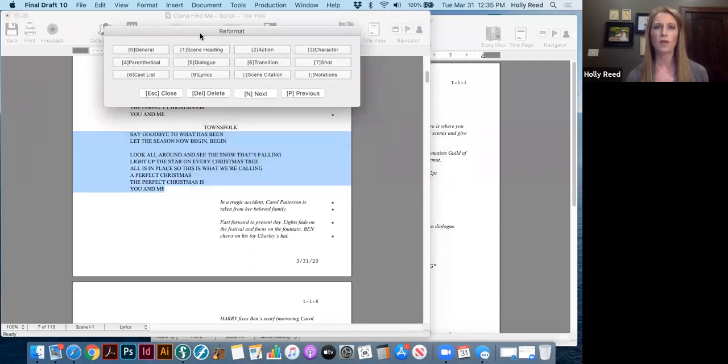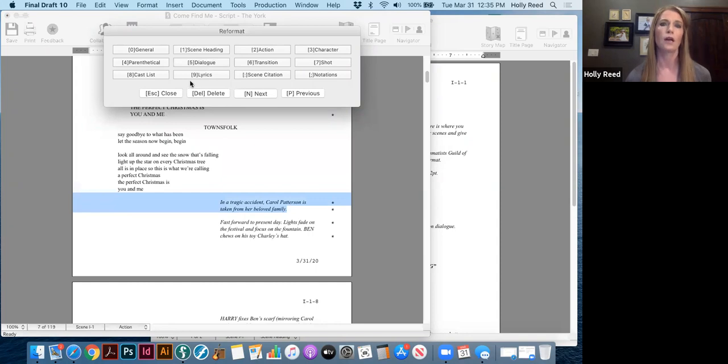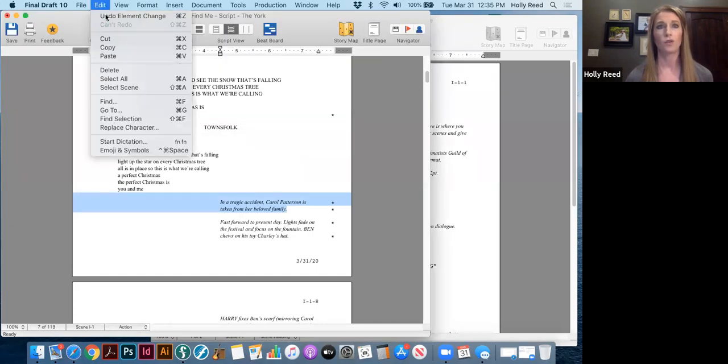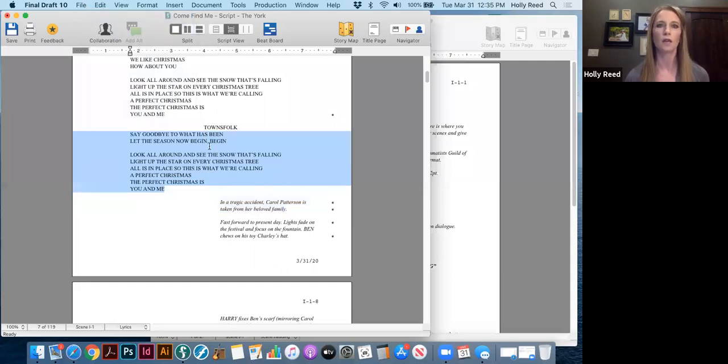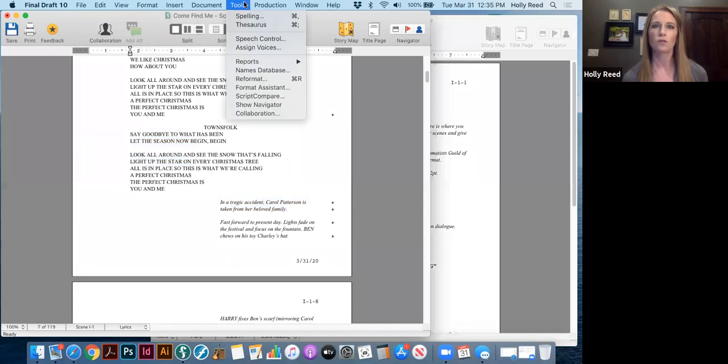Then you can take a whole chunk, and if you go under tools to reformat, it'll bring up this box. Instead of using your little toggle down here, it'll bring up this box that has all of those elements in it. So let's say that I wanted to change all that to dialogue. I can click dialogue. So you see all of those lyrics now change to dialogue. But I don't want to do that. And always remember, on almost any software, that Command Z is undo. It's like the best button ever. It's also under edit most of the time. So if you need to undo that, just go to undo.